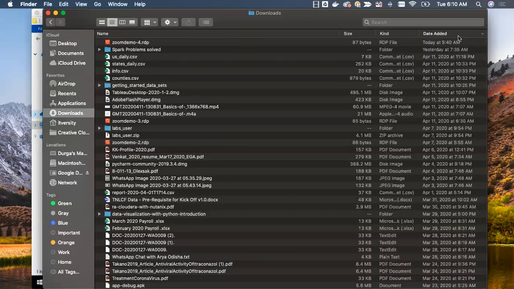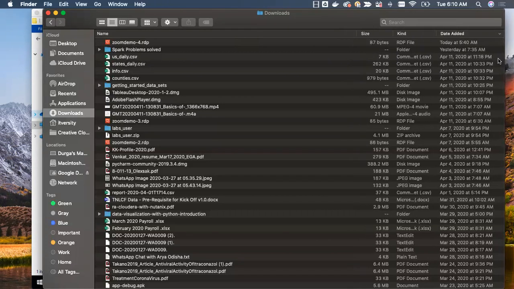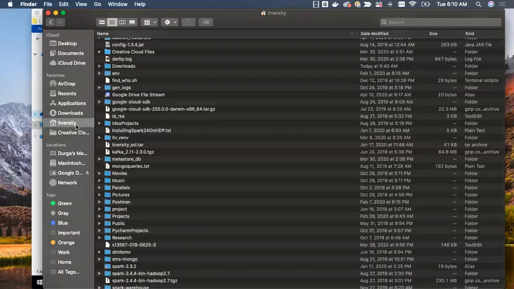Here they are saying date added, but actually it is date modified only. Even though they say date added, it is date modified only. If I modify this, it will be updated. Because downloads, by naming convention, we are supposed to use only for downloading the files, but not updating them. I think they have highlighted it as date added here. But if I go to the other folders in Mac, you see it is saying date modified.